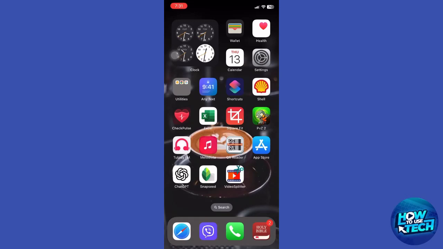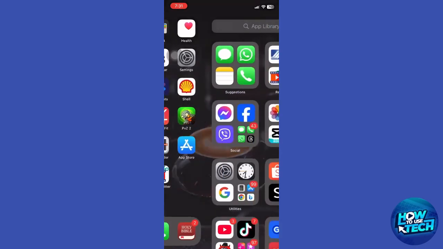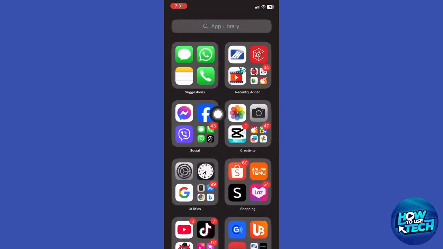Hello everyone, today I will show you how to recover old WhatsApp messages. And here's how it is done. If you've got a new iPhone or accidentally deleted WhatsApp, you may want to recover your messages. In this guide, I will show you two ways to restore them.